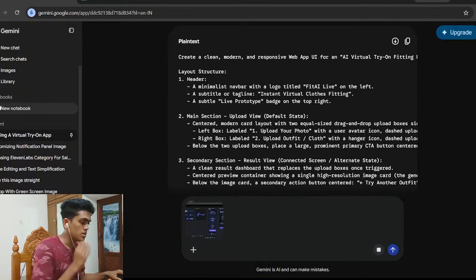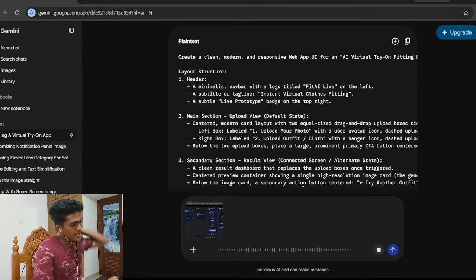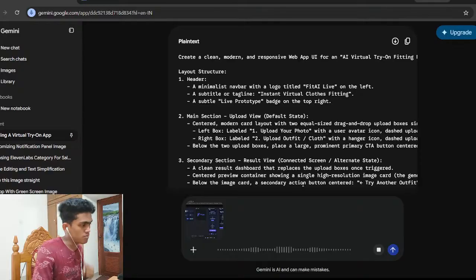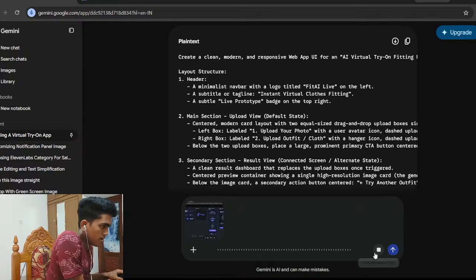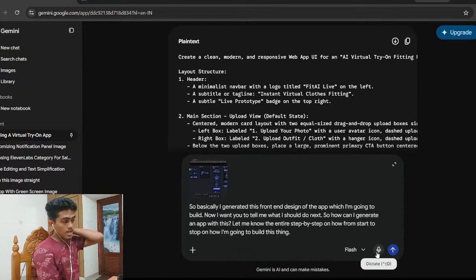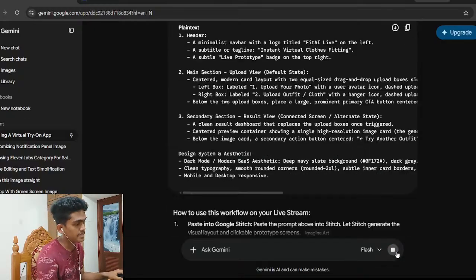Let me do a voice. So basically, I generated this front-end design of the app which I'm going to build. Now I want you to tell me what I should do next. So how can I generate an app with this? Let me know step by step, from start to finish, how I'm going to build this thing. Let's ask AI how to do this thing, and it will be generating the steps, and we will be following the exact steps.